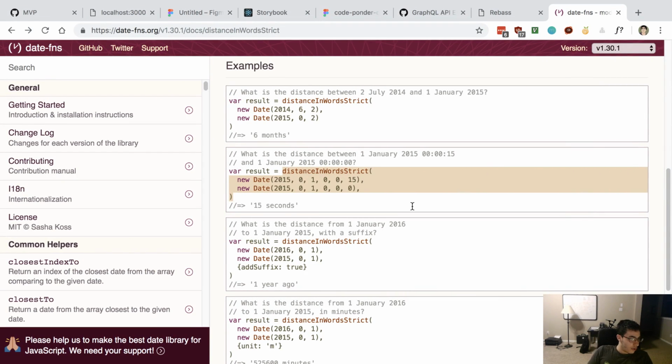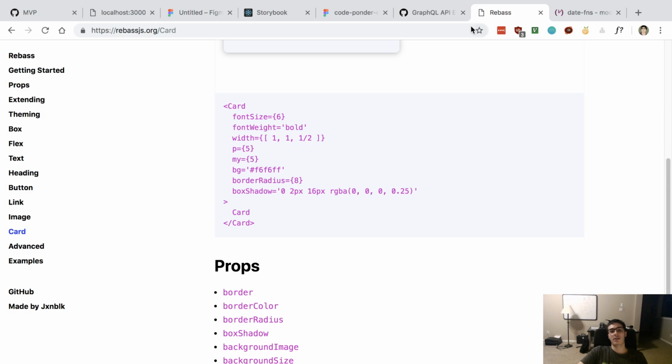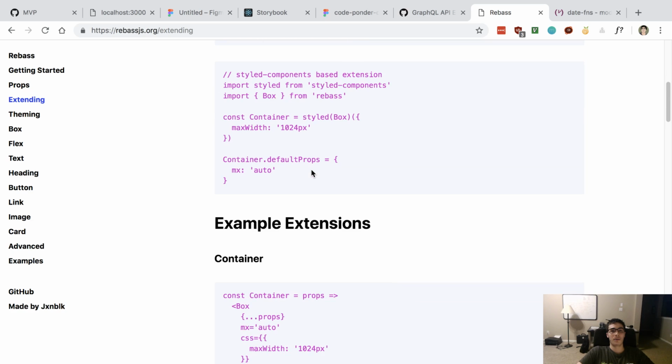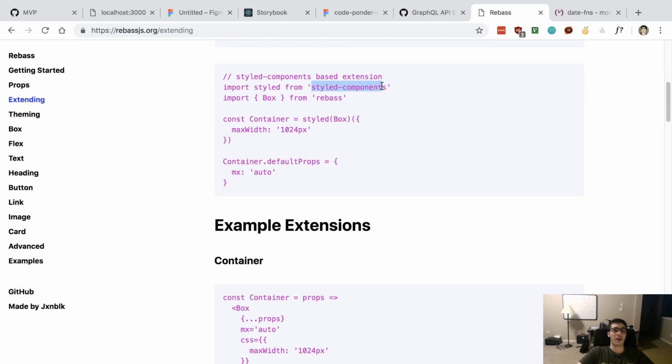Is there anything you can do over what you could do with styled components? So with rebase, or I keep calling it rebase, it's really rebass, I think, I actually use it with styled components. It was built on top of styled components, and so you use it with it. So here's what it looks like to extend it. You can use styled components with it, and so styled, and then use their box primitive, and then add styles on top.